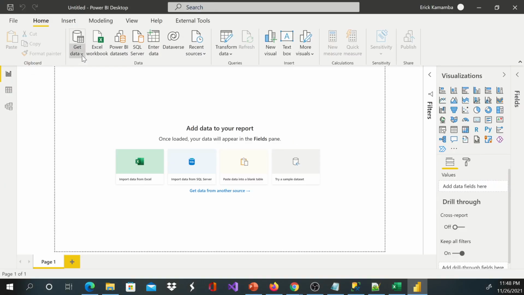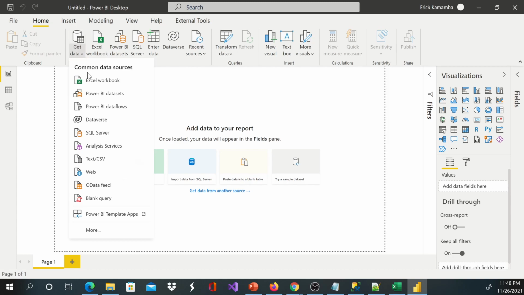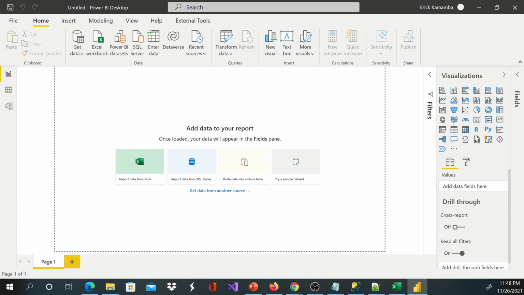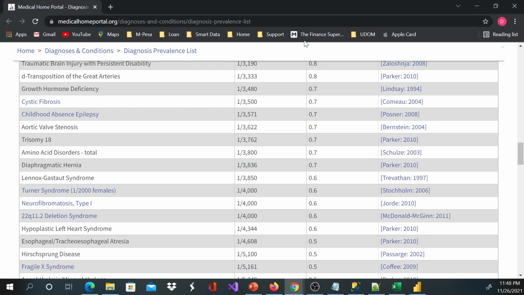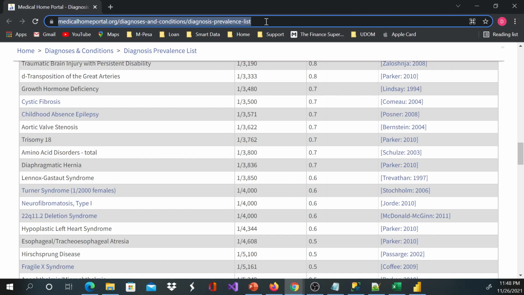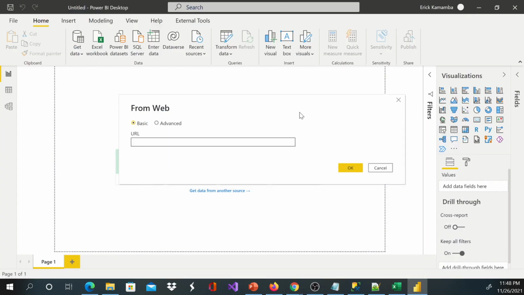I'm going to say get data, and I'm going to say get data from the web. So we'll be getting data directly from the web. The next thing you need to do is go to this URL and copy it. I'll go a little bit slower this time. Then in here, I'm going to enter the URL and say OK.